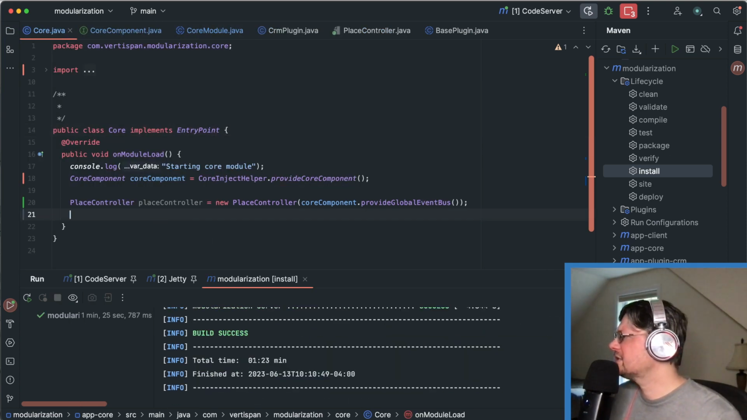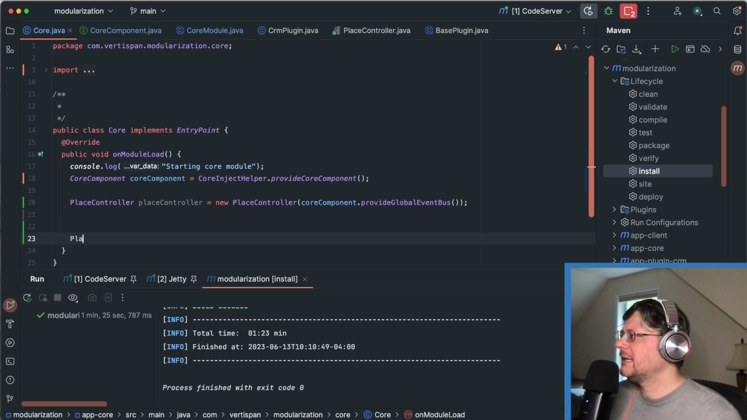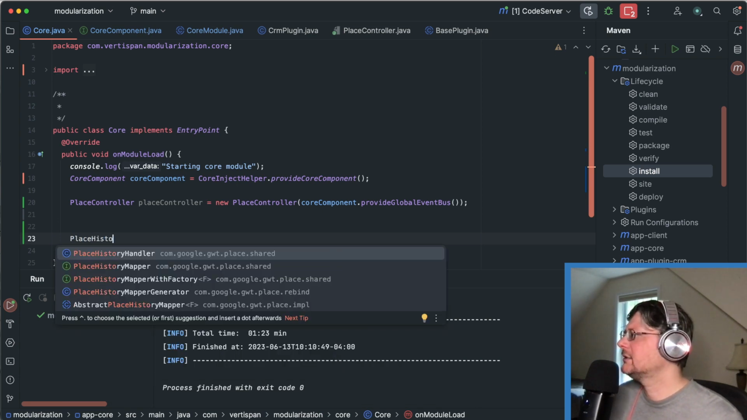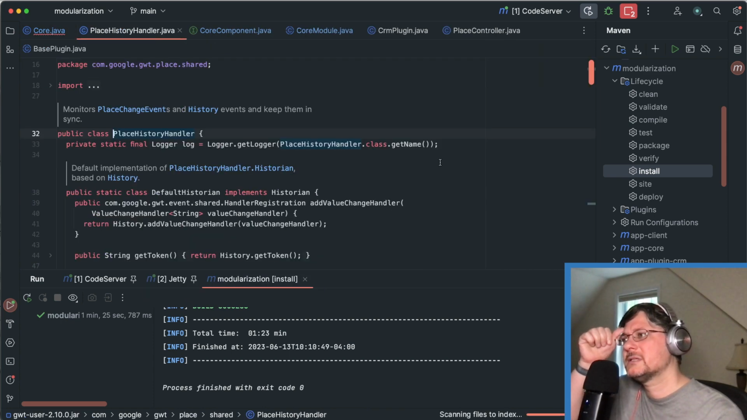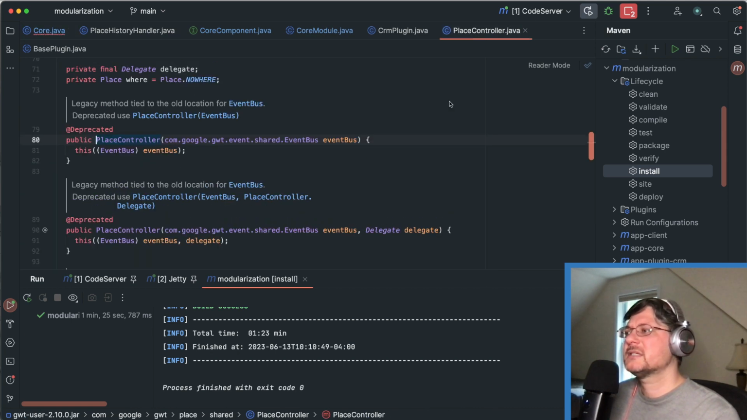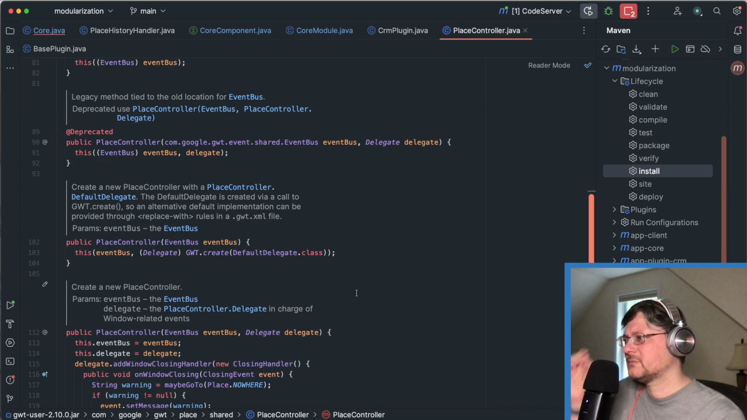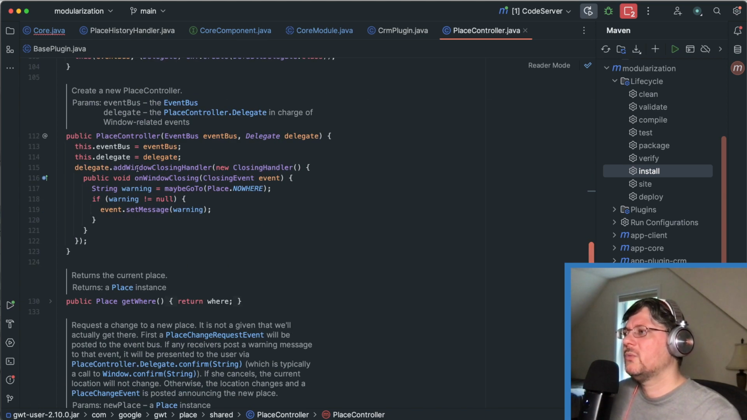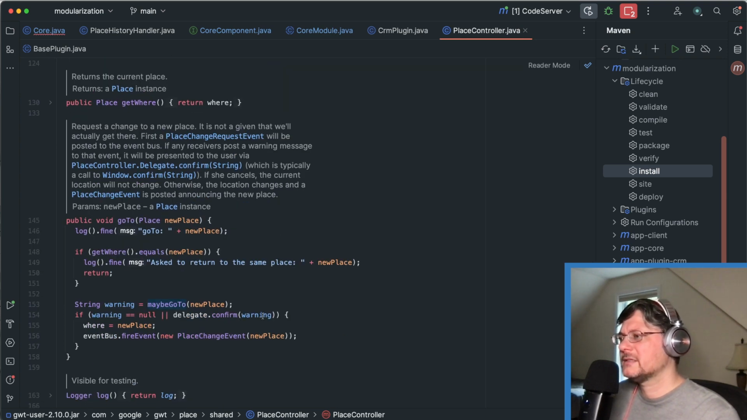All right, so the place controller. We probably need a place history handler. Let's take a look at the other Javadoc for that. Have to attach the sources. Monitors place change events and history events to keep them in sync. So whenever we look at the other place controller, let's collapse that. We can see that we have that event bus, and whenever it closes, it handles that kind of stuff. It throws all of the different types of events.